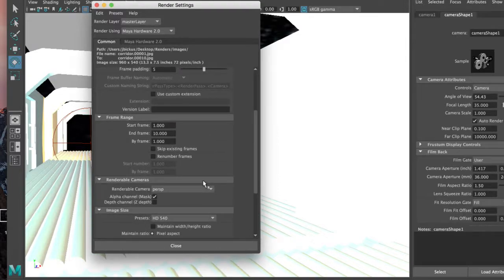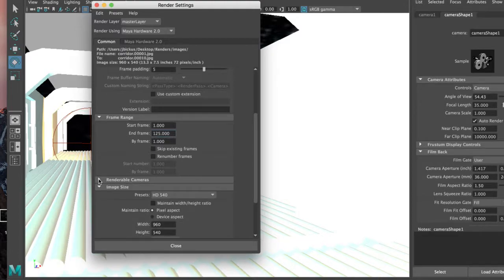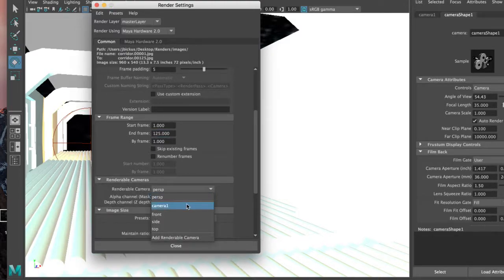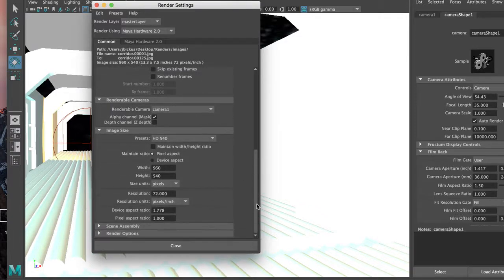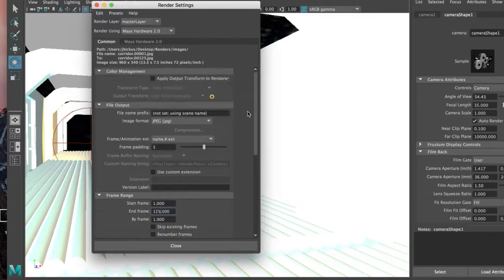The other important stuff here is, let's scroll down a little bit, start frame 1, end frame, I think I was at about 125, so I'm going to change that number to 125. And then I'm going to go down here. This is very important, where it says renderable cameras. You want to change that to camera 1. Otherwise, you're just rendering out your perspective and nothing's going to change. And I think everything else looks good. Okay.